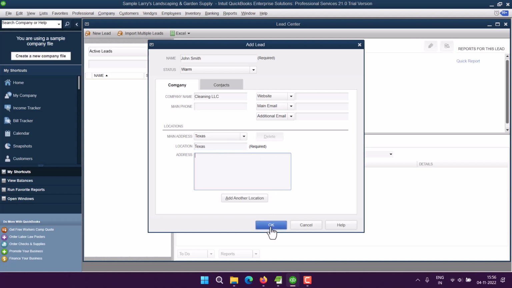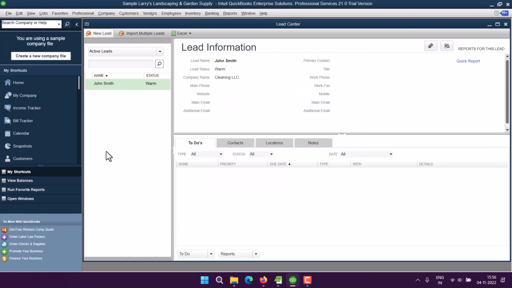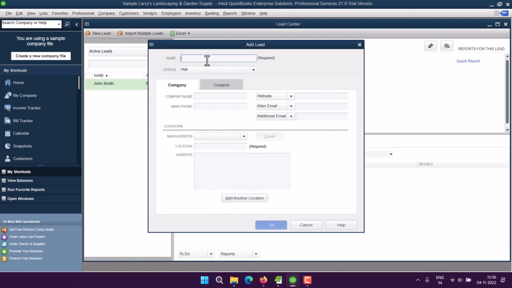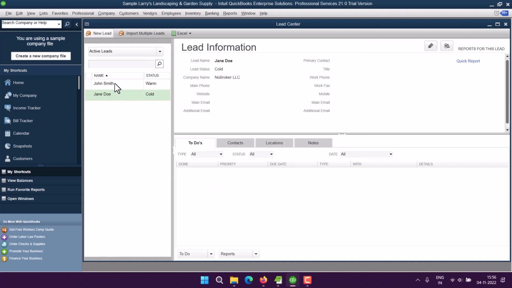Now the next thing would be clicking OK. You have your lead name and their status. You can keep on adding like this. Let's see, we add Jane Doe, turn her into cold, and her business is in real estate, No Broker LLC. And her location is, let's say, Florida, and we are going to add it. So we have one lead cold, one warm, and you have the option to view their information here.